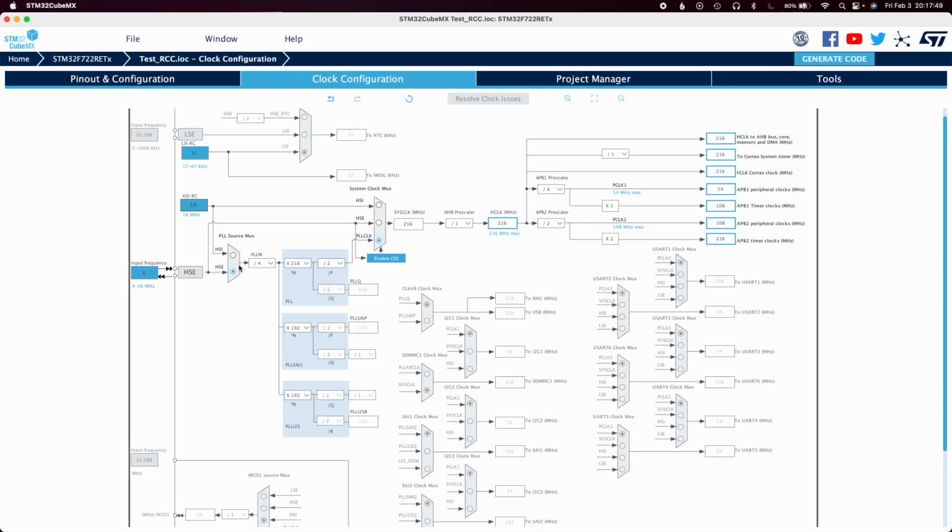So it starts at 8 megahertz, and in order to get into the first PLL section, the frequency actually has to be between, I think, 2 megahertz and maybe 8 megahertz. So first we have to scale the frequency down, 8 divided by 4 to 2 megahertz, and then we scale it back up by multiplying by 216 to get to 532 megahertz. Then we scale it down again, back to 216, and then we have to choose our system clock as this PLL clock over here.